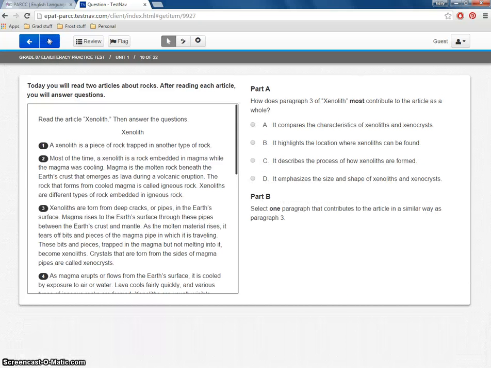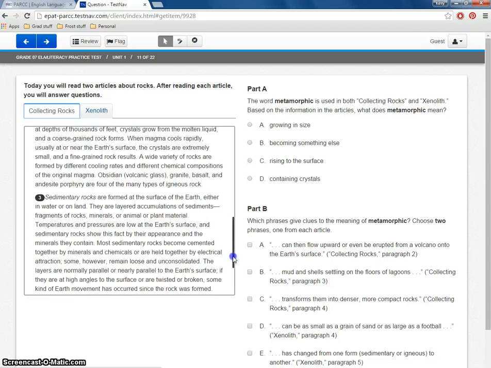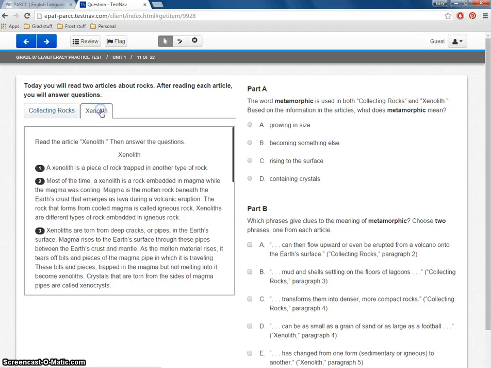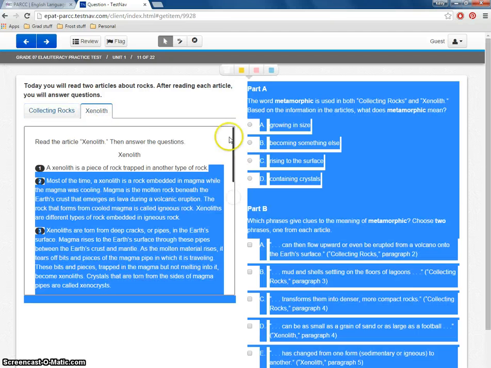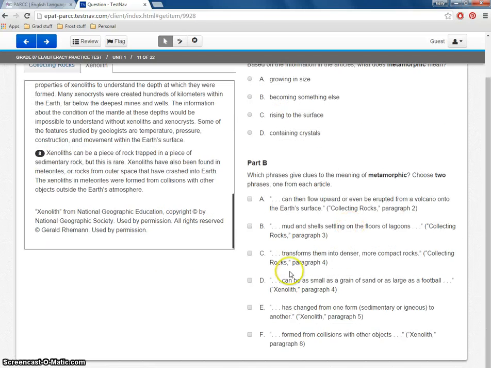So you can see this isn't just literature or fiction here. There's articles and other types of reading. Now here is an example where there are two articles. So as a student, if I were taking the test, I would have to navigate between the two different articles. So this is the article Collecting Rocks. I want to switch over to the other one. Oops.